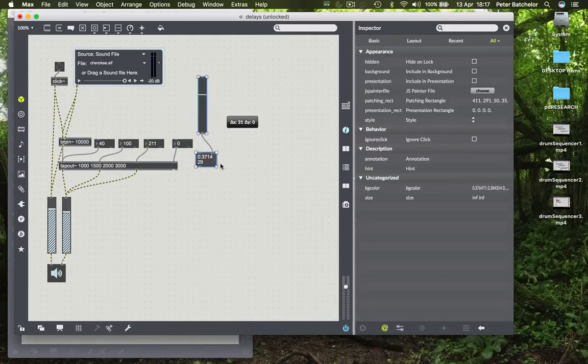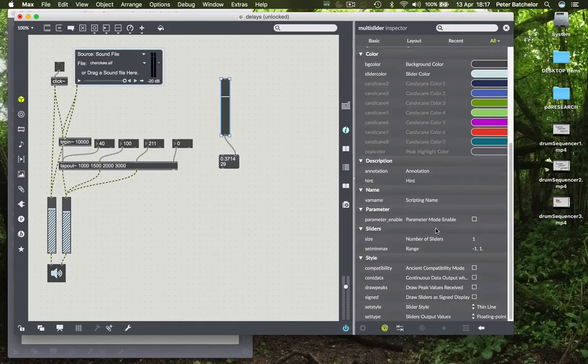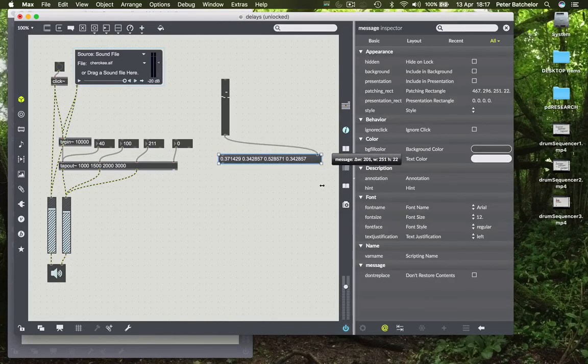So I'm going to want 4 sliders to control each of these 4 inlets. So if I choose the multi-slider and go to number of sliders, I can say 4. Now nothing will change. Oh yes, it does. So you can see now that, if I lock the patch and wiggle in there, I got 4 sliders in there. And notice that the output of that is a list. So there are 4 items that came out representing the 4 sliders here.